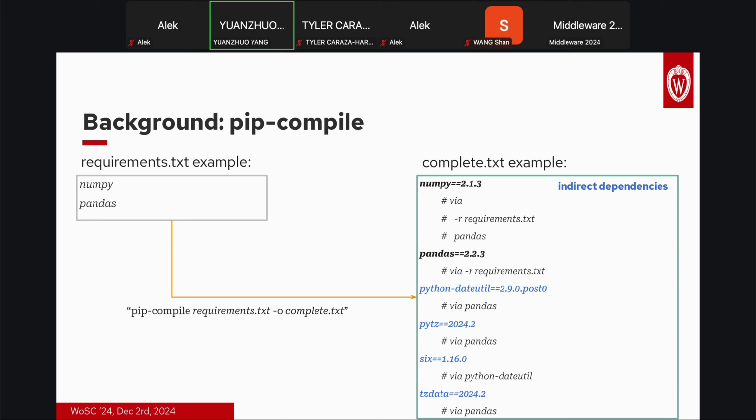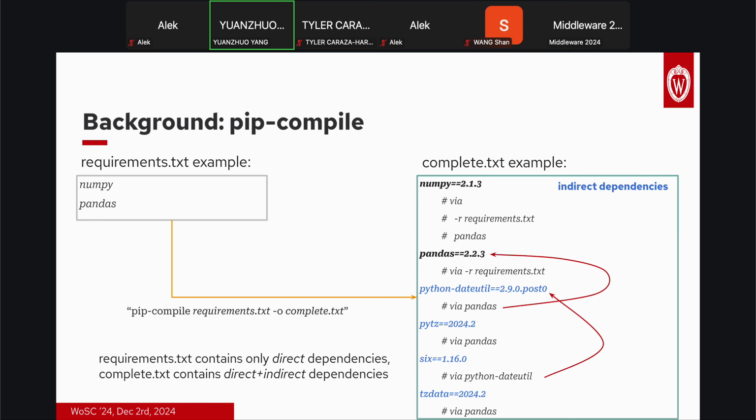And now we can pass the indirect dependencies from the complete.txt. The blue-colored packages are indirect dependencies. They are required directly or indirectly by NumPy and pandas. You can even find the dependency relationship just by looking at the comment. Take the package six, for example. The comment says it's required by python-dateutil, and python-dateutil is required by pandas. So we can tell that six is one of pandas' dependencies.